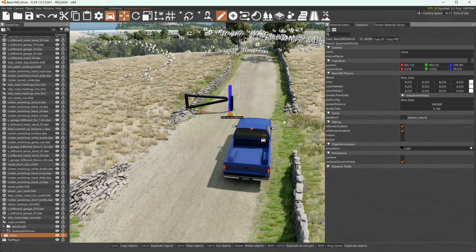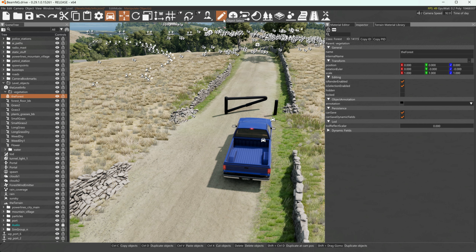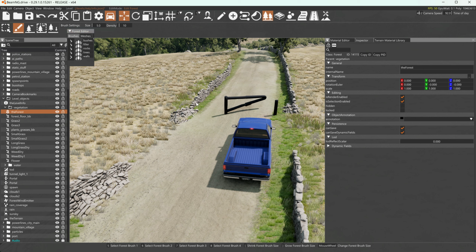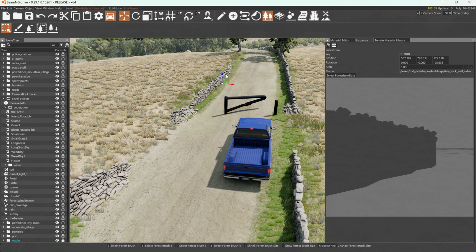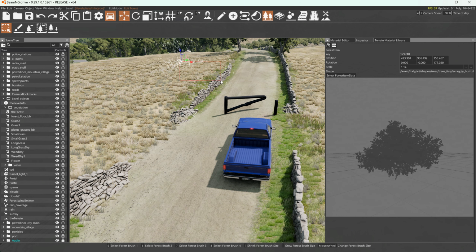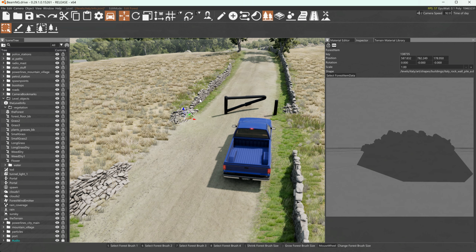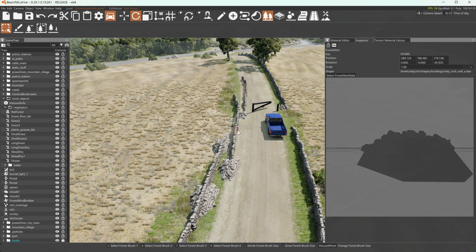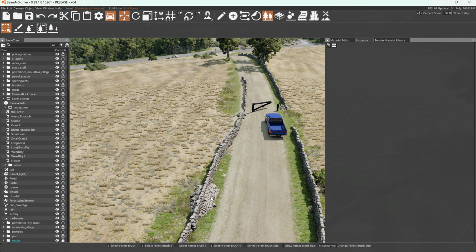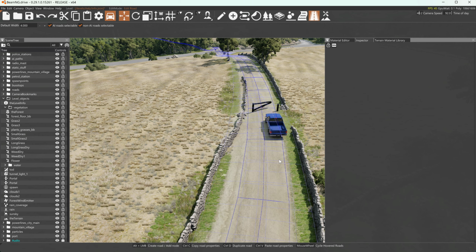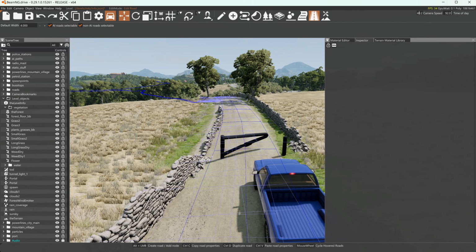You may be saying, well, what's the point of having a gate right there if you can just go around? Well, you see, we can make it so that it is like this. Good enough. I think you get the idea.